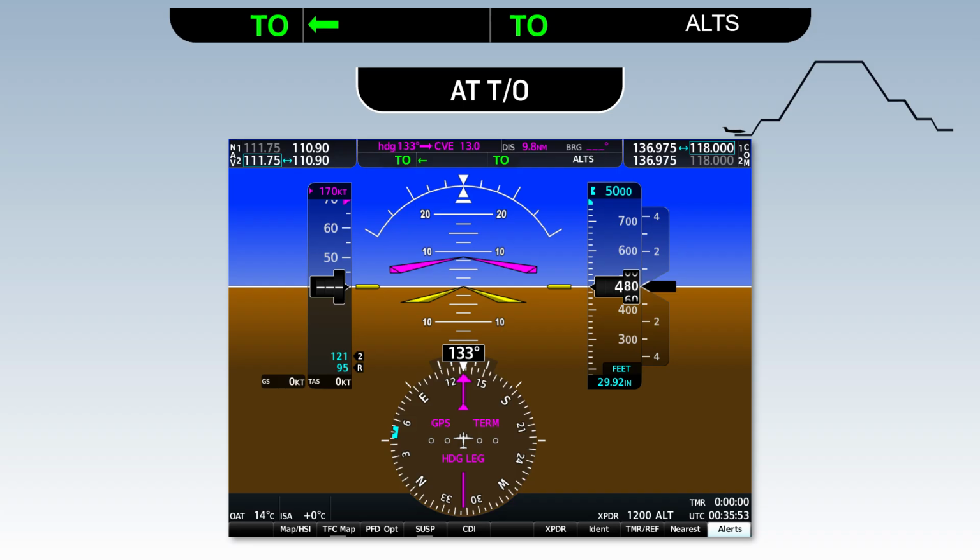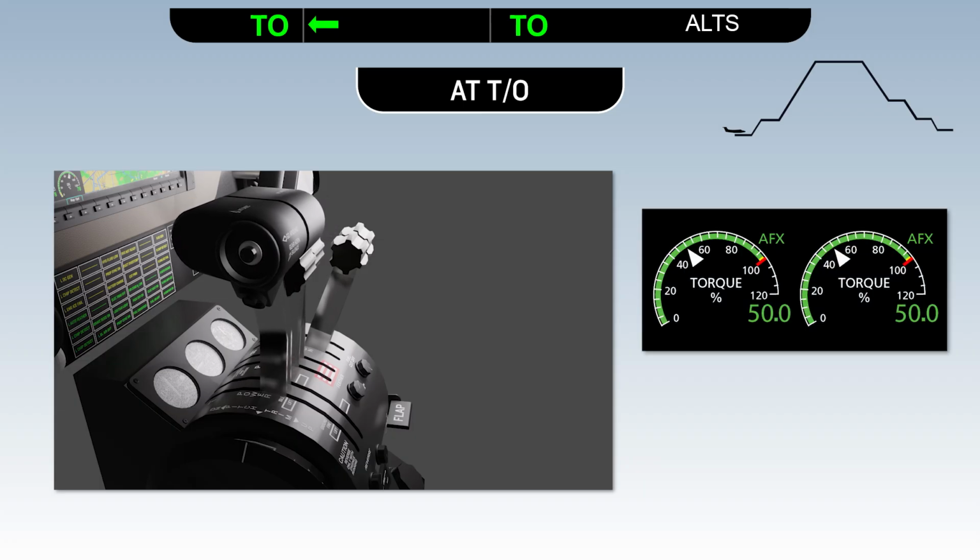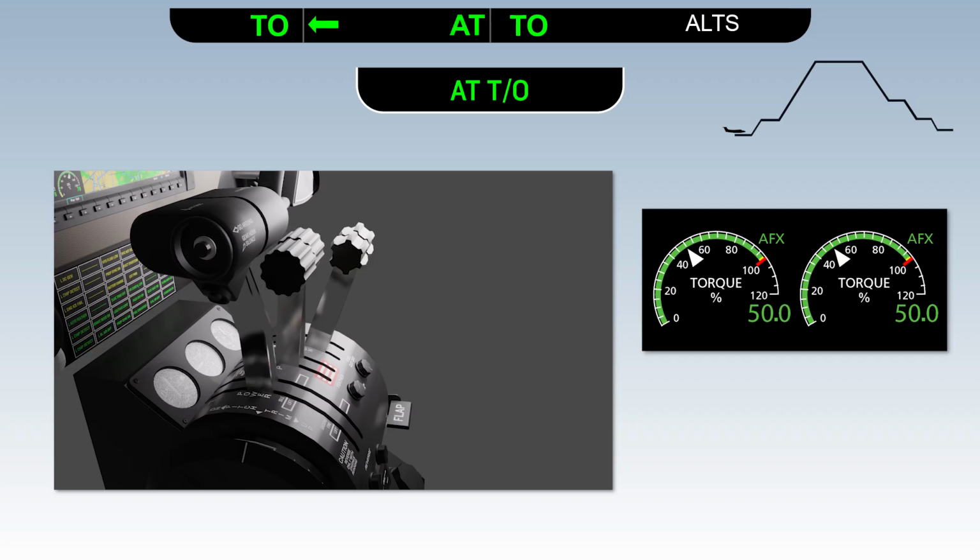Prior to taxiing onto the runway, we'll verify our heading bug is 050 and our altitude bug is set to 5,000. We'll taxi onto the runway and advance the power levers for takeoff. When torque on both engines is greater than 50%, AT takeoff becomes active and moves the power levers forward, targeting max power of 98%.